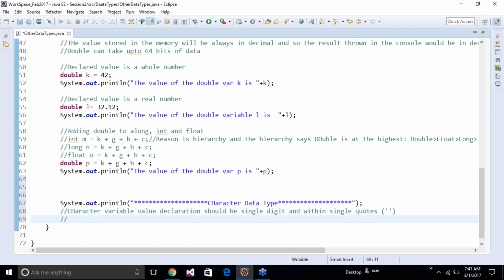Secondly, the character variable value can be a special character, it can be an alphabetical character, and it can be a numeric character.